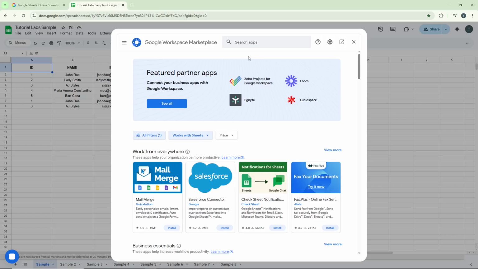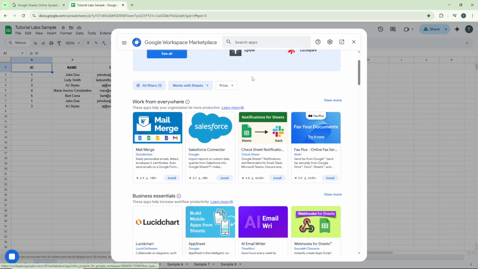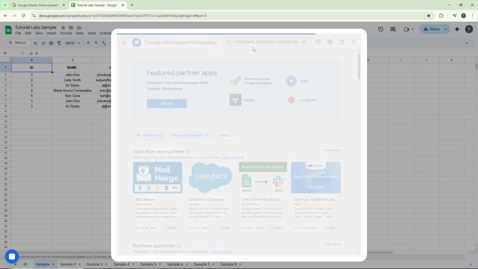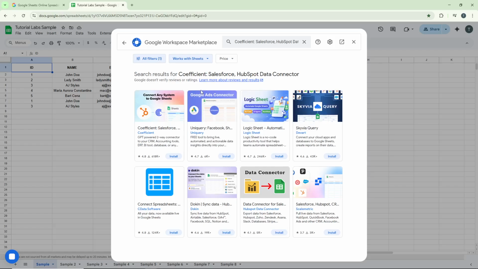In the Marketplace, you'll see a search bar at the top. This is where you can look for specific extensions based on your needs. For this example, let's search for an extension called Coefficient. Simply type Coefficient into the search bar and press Enter. The Marketplace will display the extension in the results.